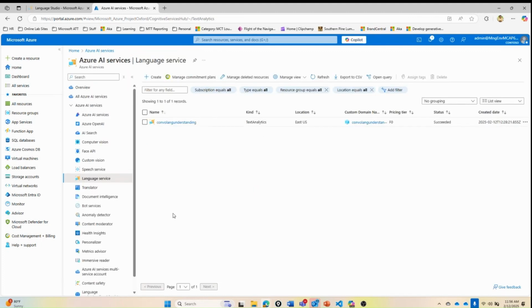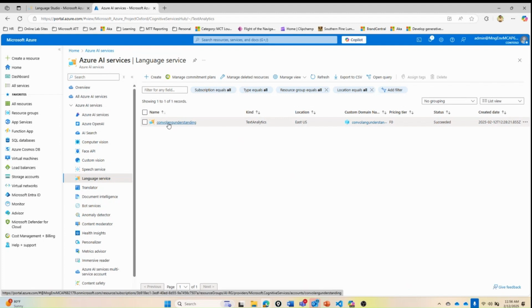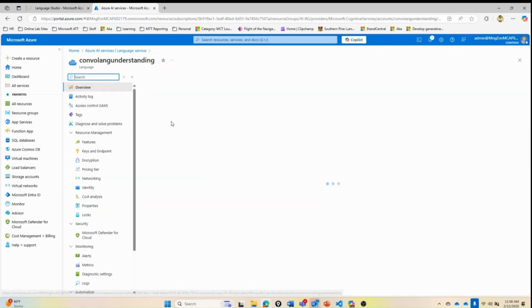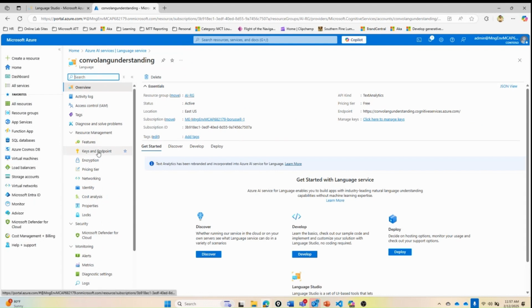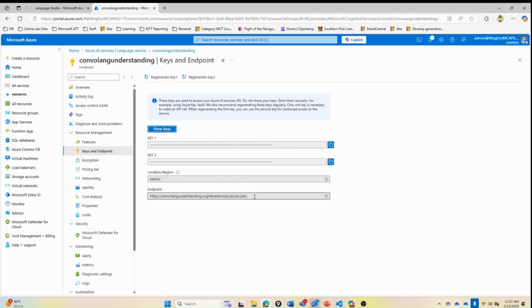Now, once it's created, and it takes about a minute for that process to complete, it'll show up here in your language service listing, which I have one called Convo Language Understanding as our demo environment. So at this point, let's take a look at this instance, because the important things that I need here are going to be the endpoint and one of my two keys, which we'll use when we get into the coding side of it, integrating with one of our applications.